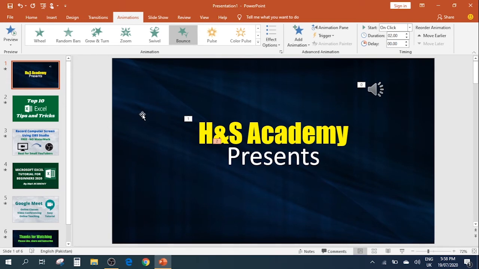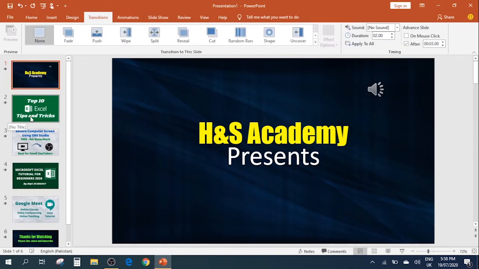Next thing we're going to do is we're going to go to the transitions tab, and we're going to apply different transitions on each of the slides. Now on the first slide, we don't need to apply any transition effect because we want this dark blue background to stay as it is at the background to start with. Now there are some other options which we're going to change. Here, if you go to the right hand corner inside the transitions tab, there's an option of advance slide. By default, it would be on mouse click.